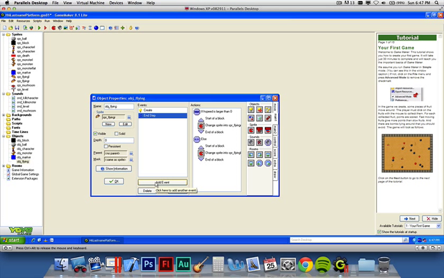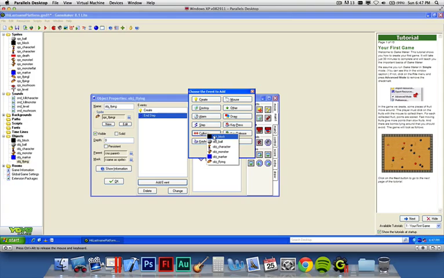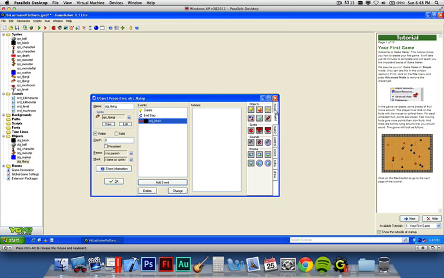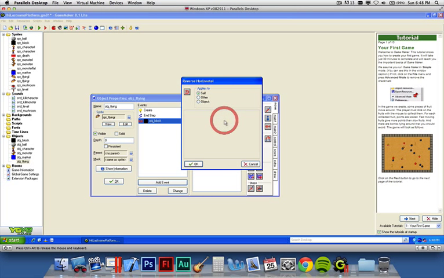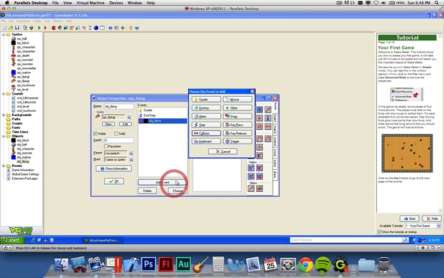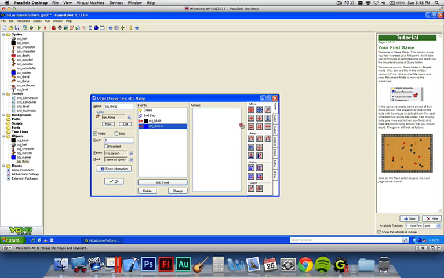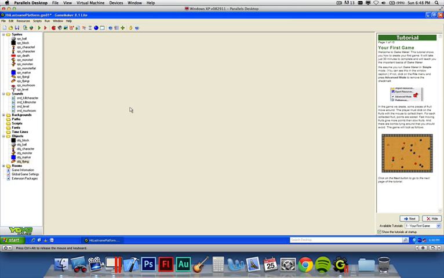Alright, and then finally we want to have the same two collision events here. Collision with a block, we will reverse the horizontal direction, and collision with a marker, same thing.